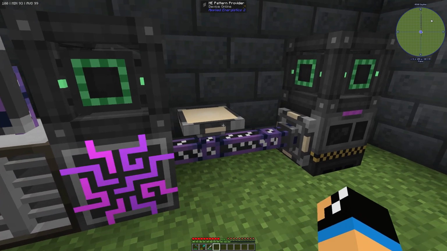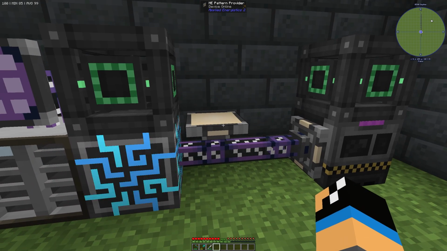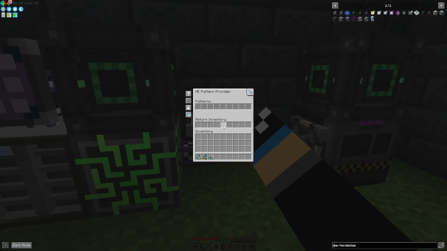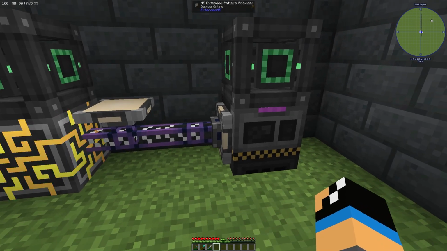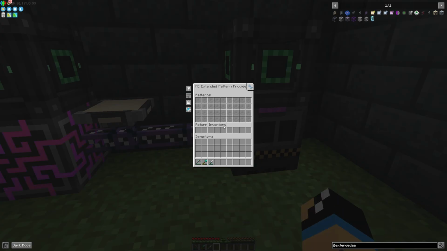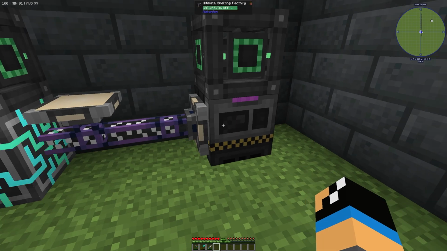We can take a look. We have here a normal ME pattern provider from Applied Energistics 2, and you can see that you can store one row of patterns. That means you can store 9 patterns in each ME pattern provider. Okay, and if we take a look at the ME extended pattern provider from Extended AE, we can see that we have 4 rows and at least 36 patterns, which we can use to interact with this machine.